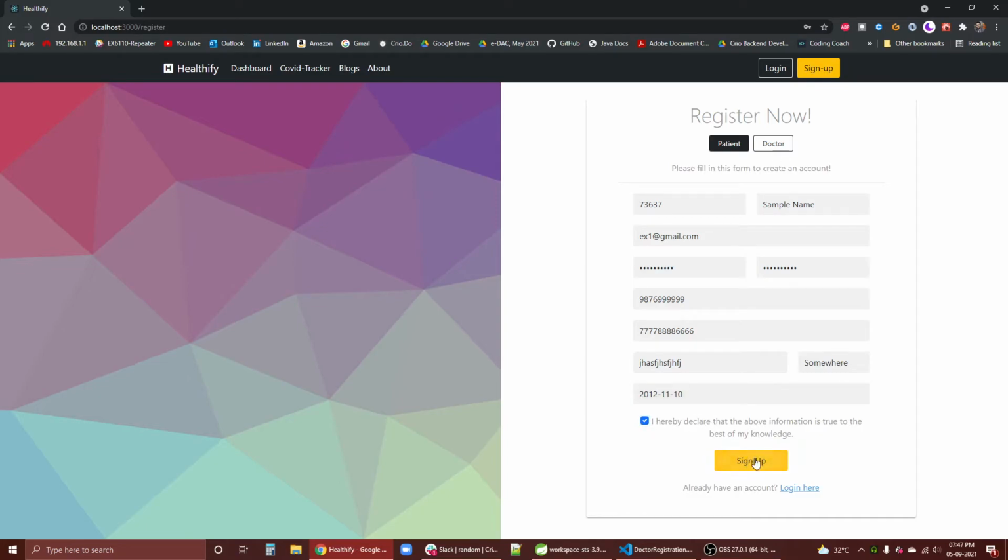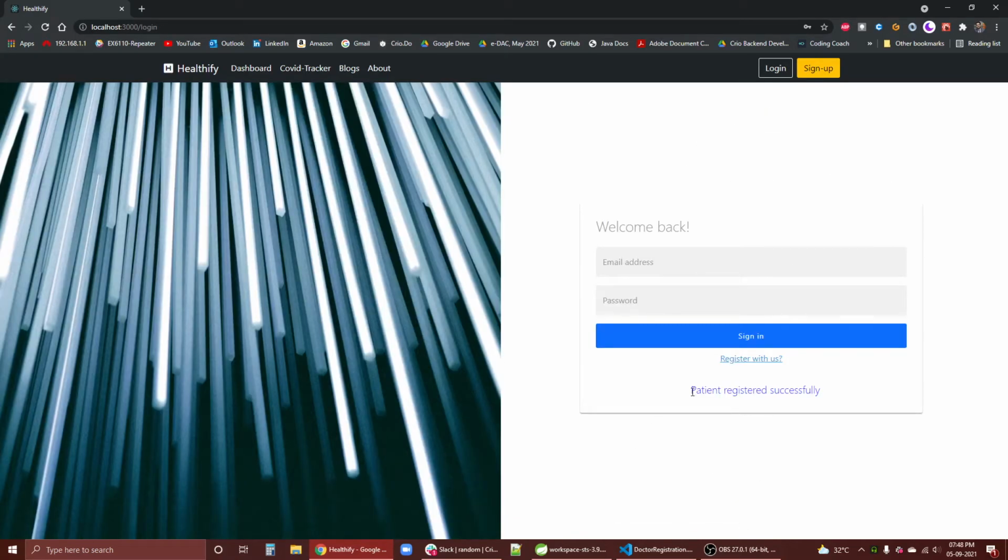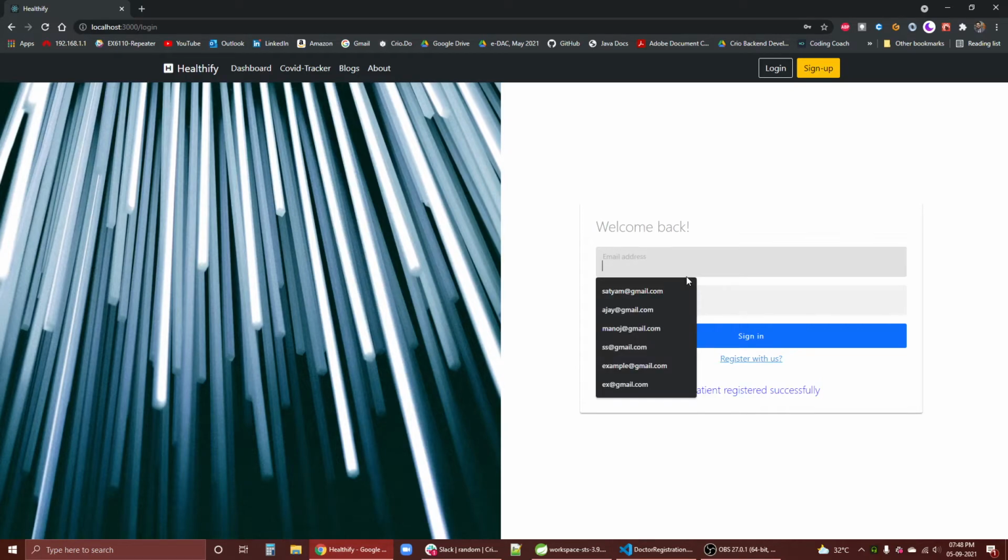And we can checkbox, and then we can sign up. So after we have signed up, we can just log in as a user and then see all the things. So let me just sign up, right? And we have patient registered successfully. Now we can simply log in as a user.